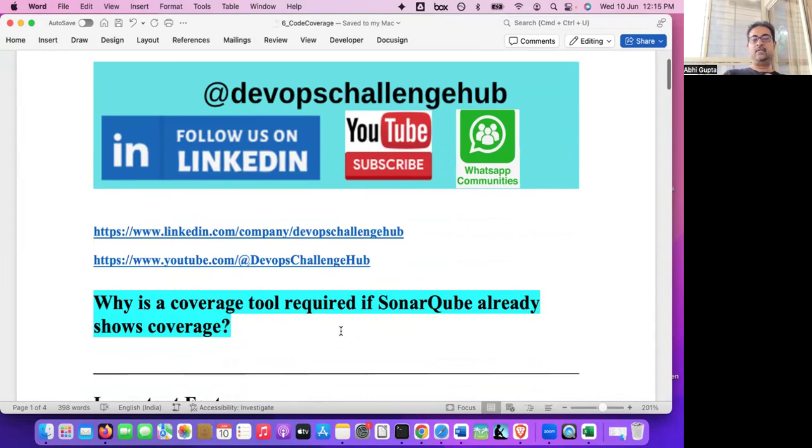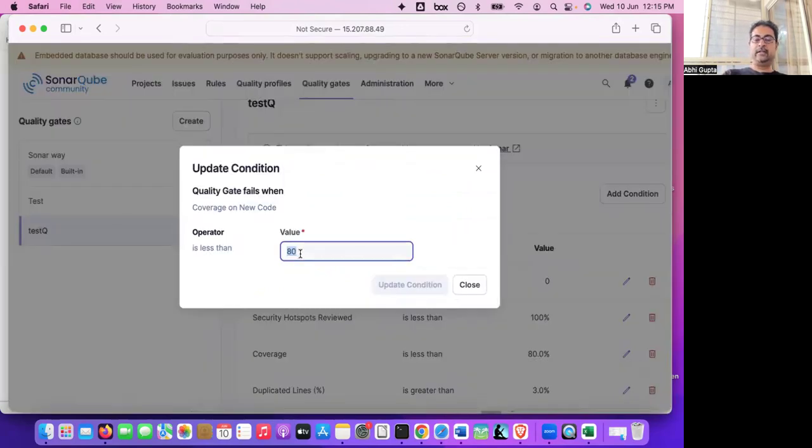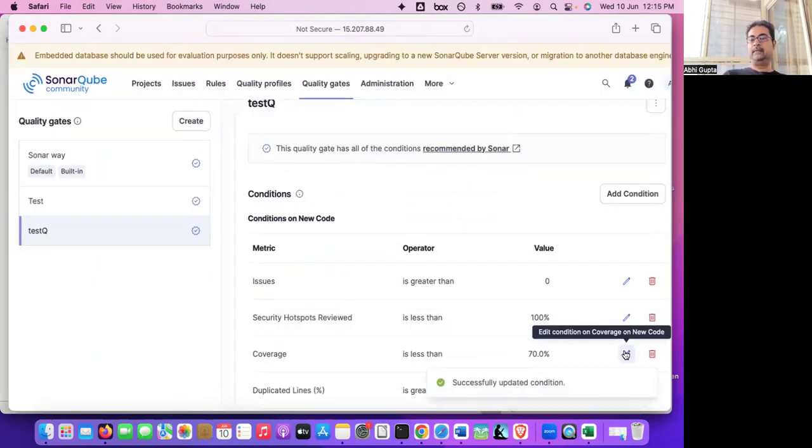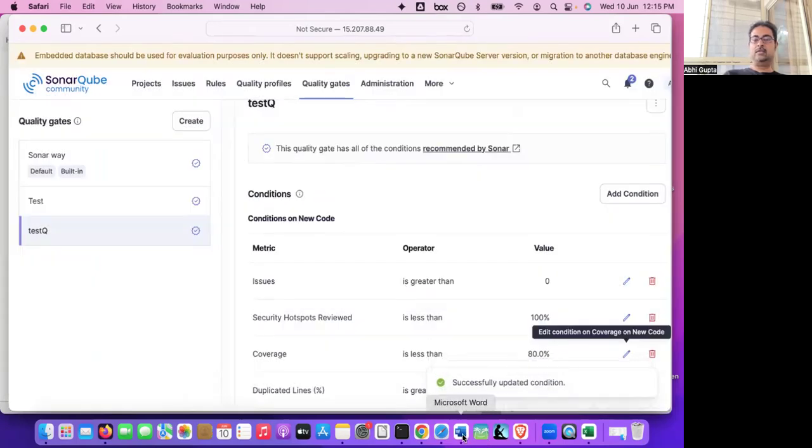The first question is, why is a coverage tool required if SonarQube already shows coverage? If you go to the SonarQube dashboard, it has some coverage, right? If coverage is less than 80%, then you should fail the build, or you can change this value. Like in your project, you may decide that 70% is good enough, right? But why do we need a separate coverage tool? So what is the answer?